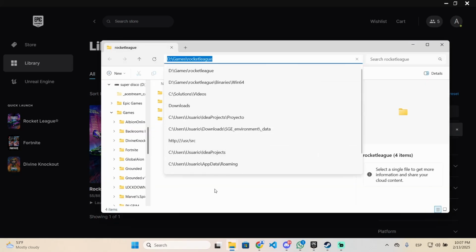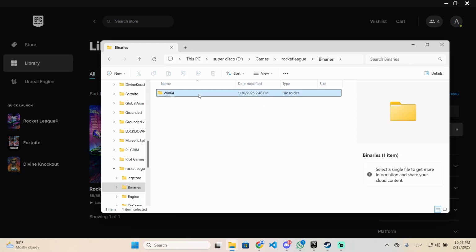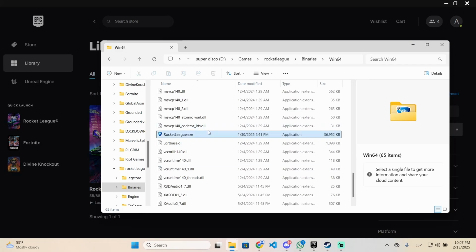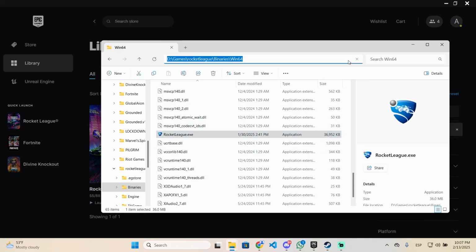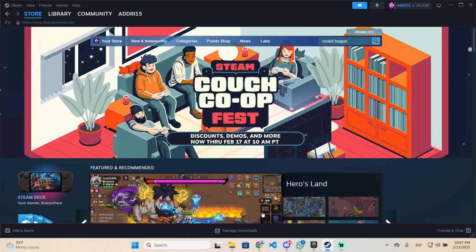Now, once you are on the Rocket League installation path, you need to go to binaries and the folder right here. Now, this will bring you to the Rocket League application. Now, just copy the path right here at the top. You need to click it and copy it and go to Steam.